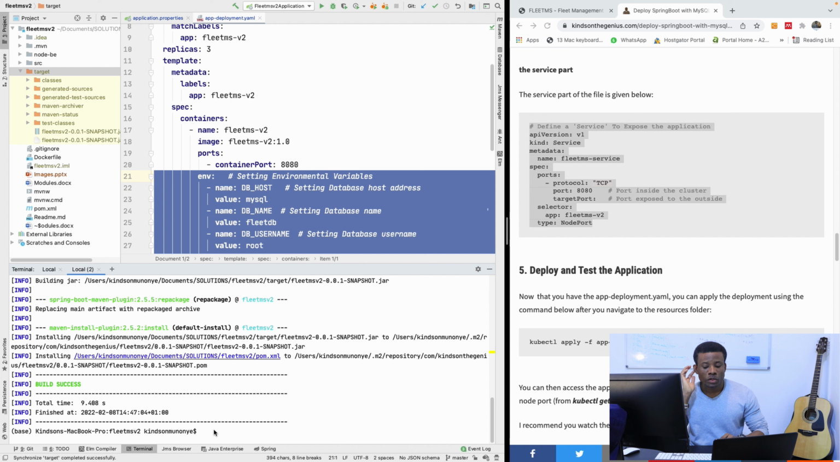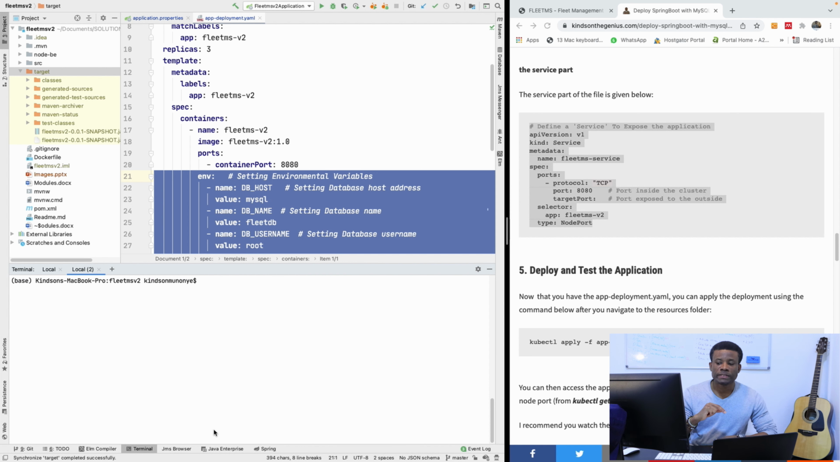Okay, so the next thing we want to do now is to build the image of this application, and to do that, first I'm going to give Minikube access to Docker because we are going to build this image into our local Docker registry. So I'm going to run the Minikube docker-env command, and it's going to give Docker access to Minikube, and then we are going to now build the image of this application.